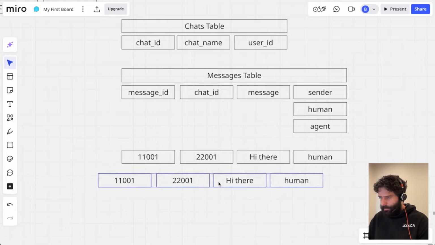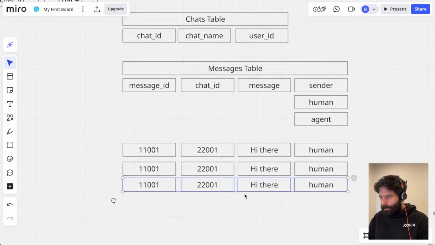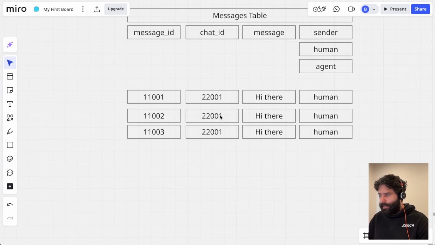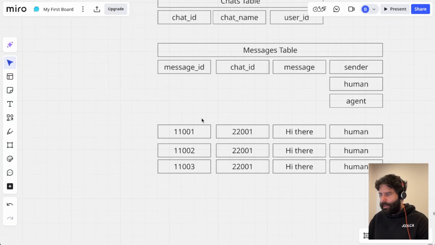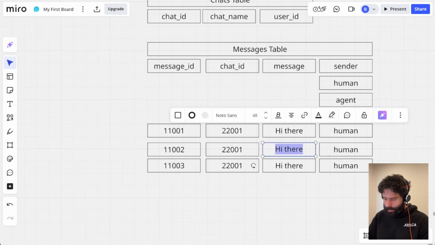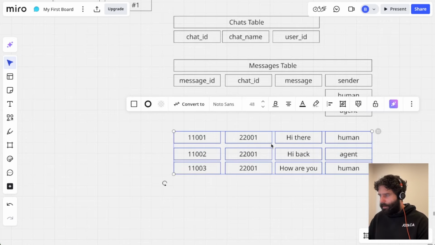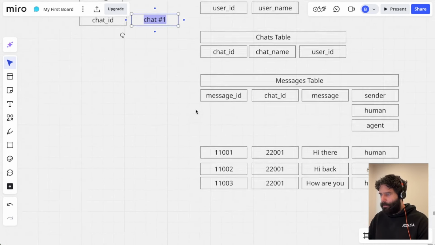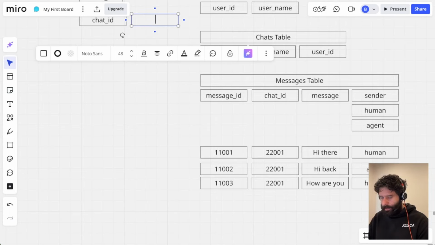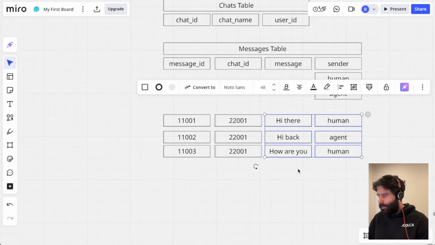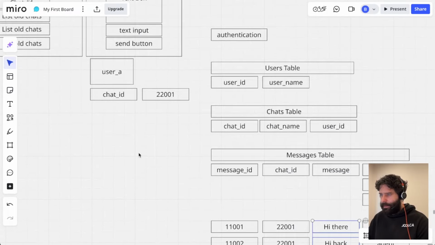If we assume we have all these things like this, message ID is always going to increment and has to be unique. The chat ID is going to stay the same, so it's always related to this specific chat. Then we have the message hi there, then hi back, and it's going to be the agent. Then we have how are you, and that could be the human again. If this was our database of messages tables, and the chat ID for this was 22001, we're now going to be pulling all the messages here: hi there, how are you, and hi back.